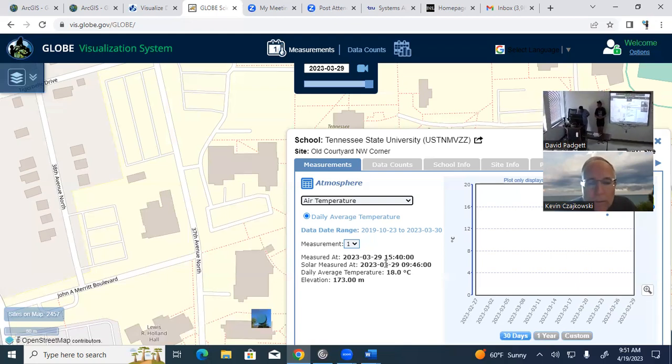So we had 1540 there. Let's see, well, let's look at the current 9:46 a.m. for the Old Courtyard corners. Let's see what time we got the measurement for the grass.